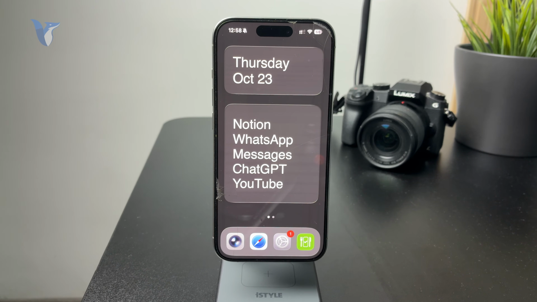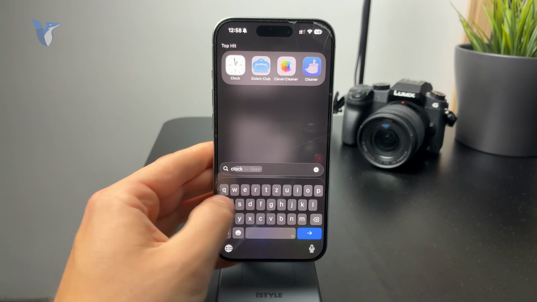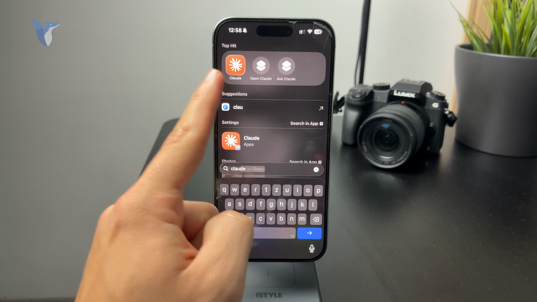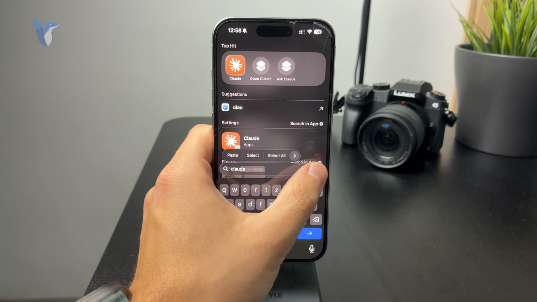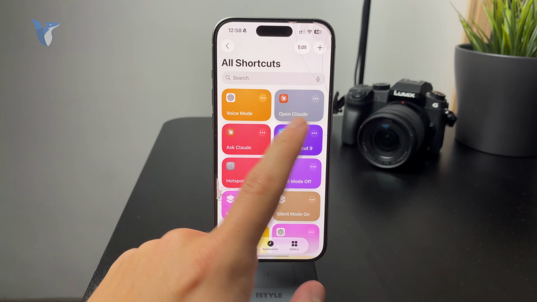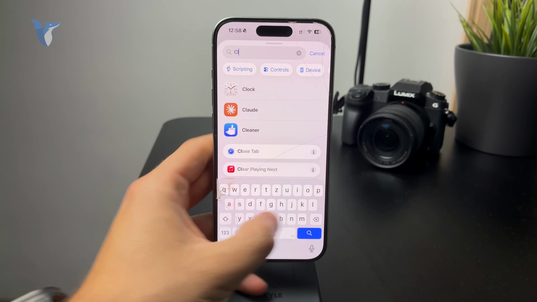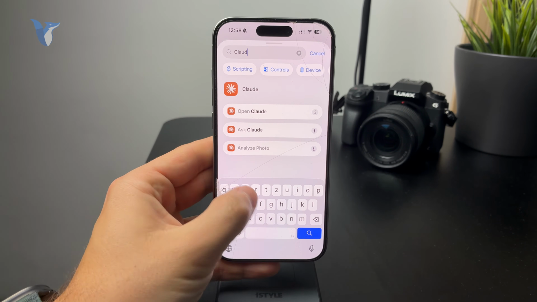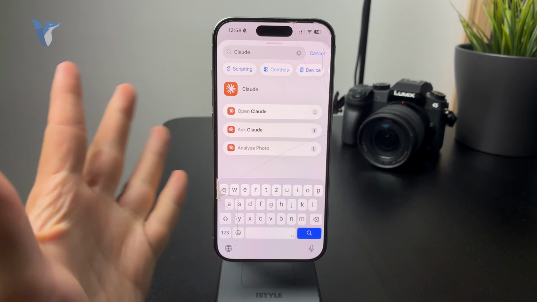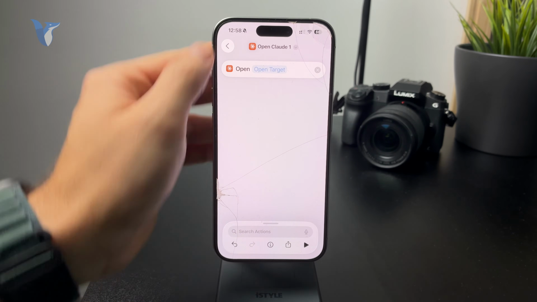And the way that it works is that obviously you need to have the app downloaded at first. Once you do have it downloaded, you move over to the Siri Shortcuts app, and in there you just want to start a brand new shortcut. From the actions list, you look up Claude, and there you get either Open Claude or Ask Claude. You pick this option and you can see that this is how it works.